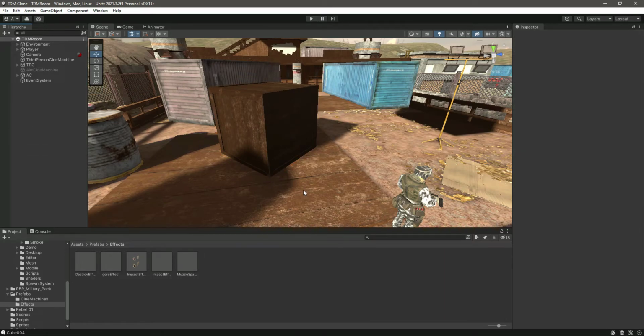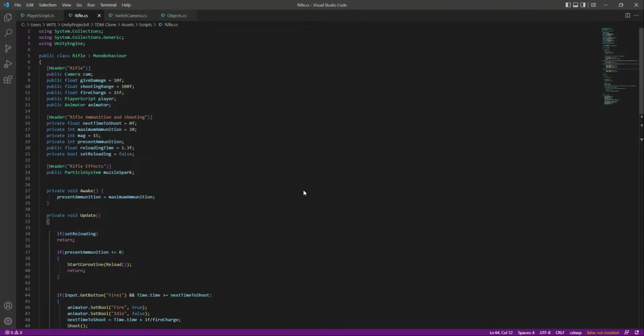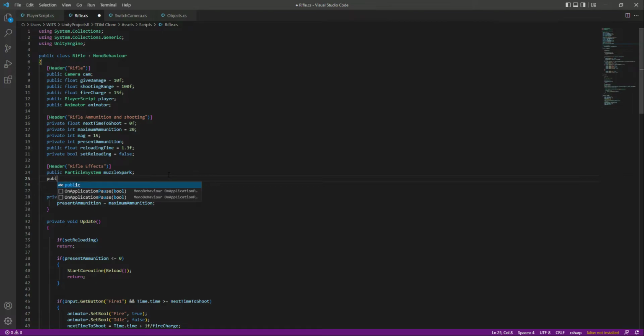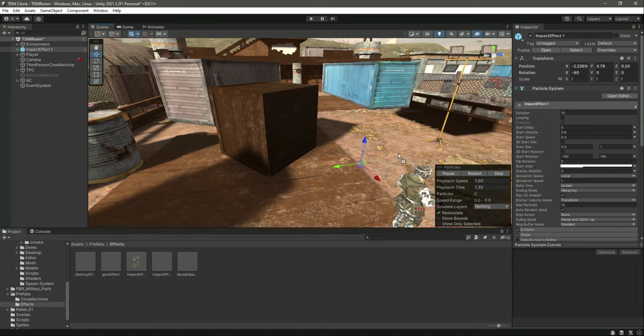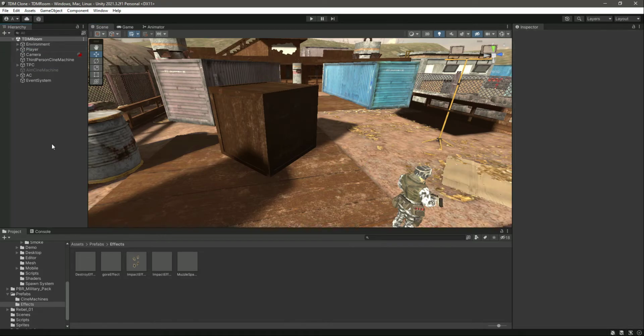So for that, right here in the rifle script at the top, let's add a reference to the wood effect. So for that we will say public GameObject, and let's name this woodEffect. If we check it out here, we have this beautiful wood effect, as you can see. So we will add that.